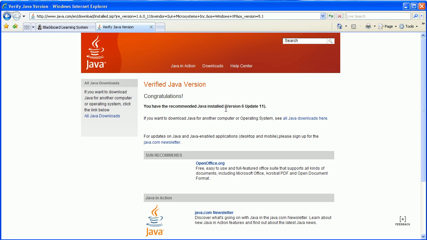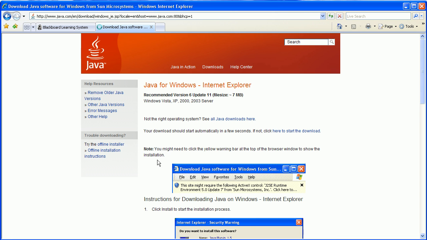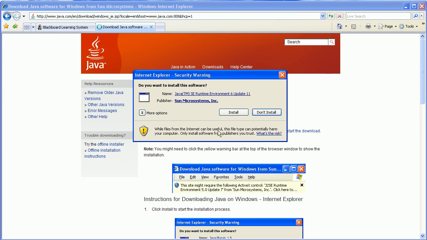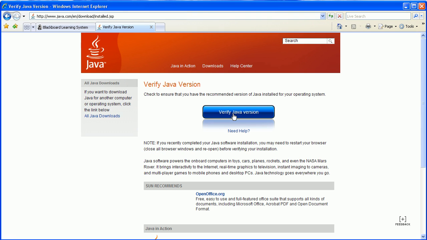It may ask you to click on a button for this. I was just checking this site earlier. It'll tell you whether you have the recommended version or not. If you don't, let's go back. Then we can go to the free Java download, and it'll pop up this window, and you'll say install, and here's the actual version verification.